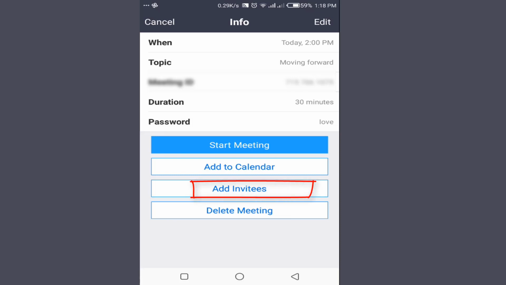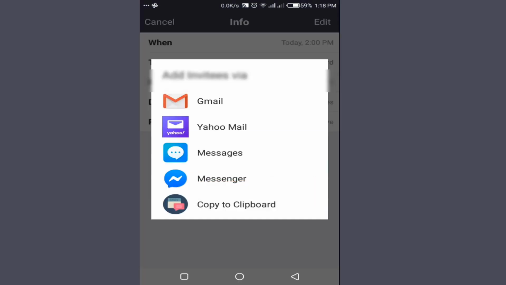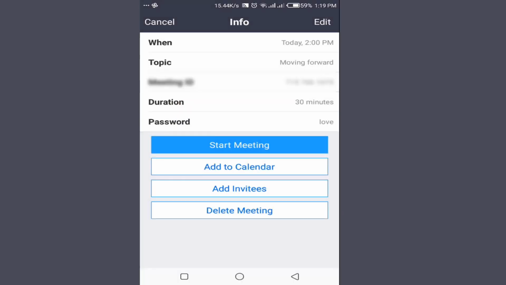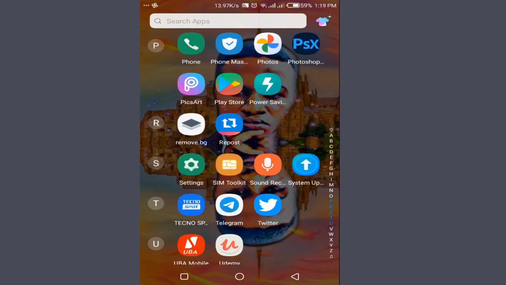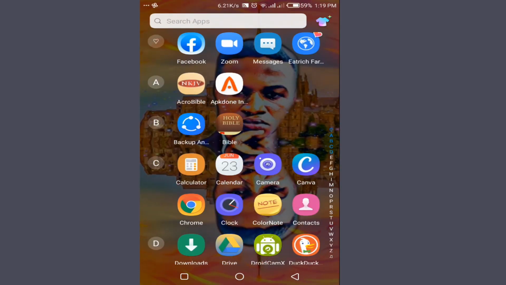So if you click on this add invitee, it's going to bring out this page where you just hover down to this last option and tap on copy to clipboard. So it has copied to clipboard. You can go out of this page, locate where you have your document editor. For instance, I have this.